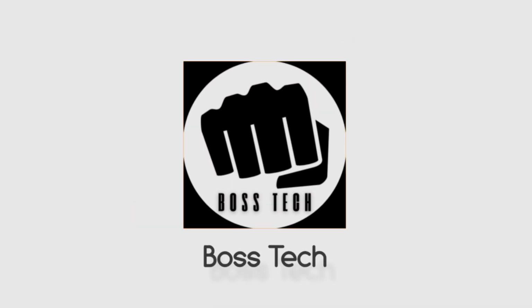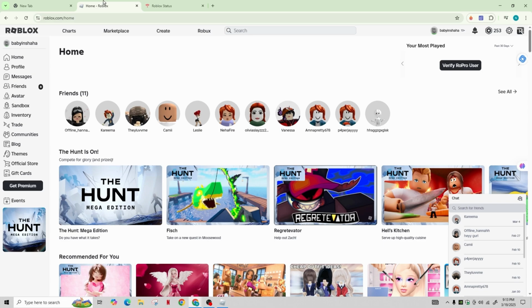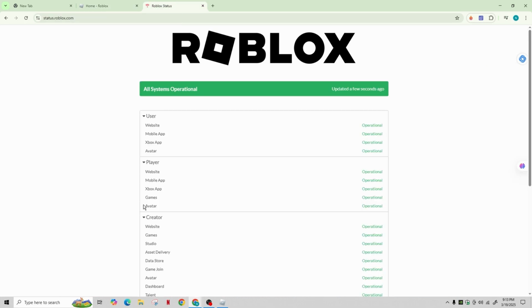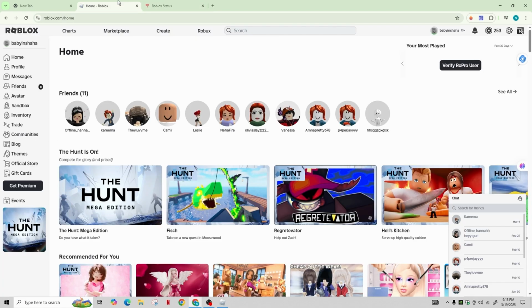Here's how you can troubleshoot a Roblox avatar that isn't loading. So often the problem is on Roblox's end. If many people are reporting the same issue, it's likely a server problem and you'll need to wait for Roblox to fix it. However, if the problem might be on your end, here are some things that you can try.